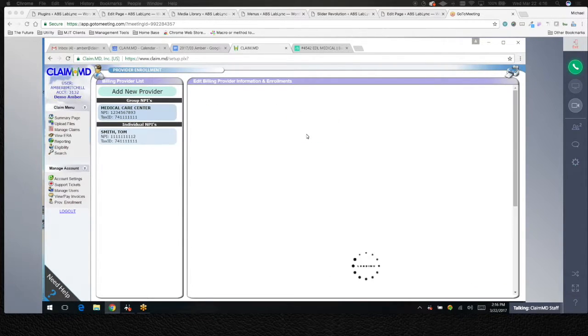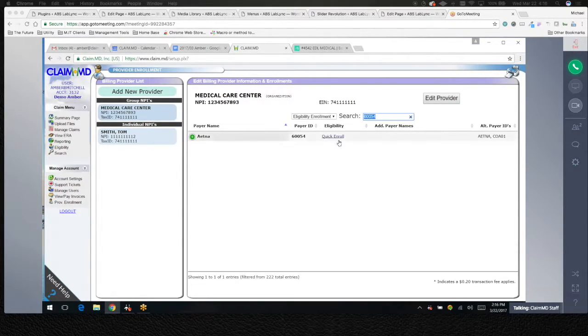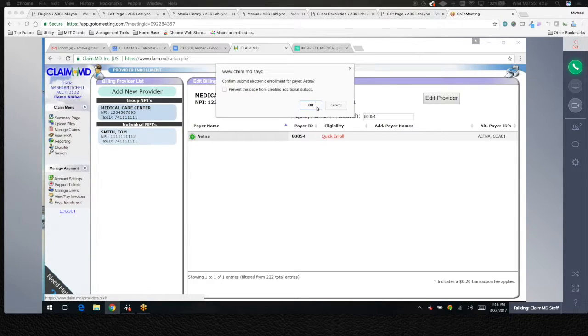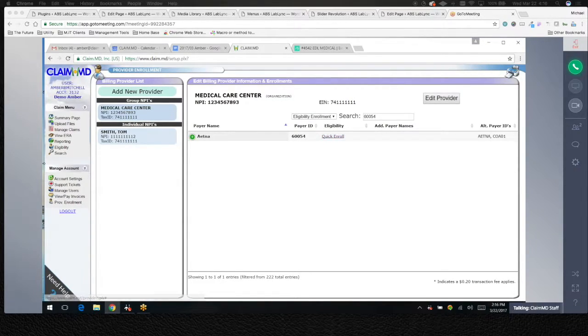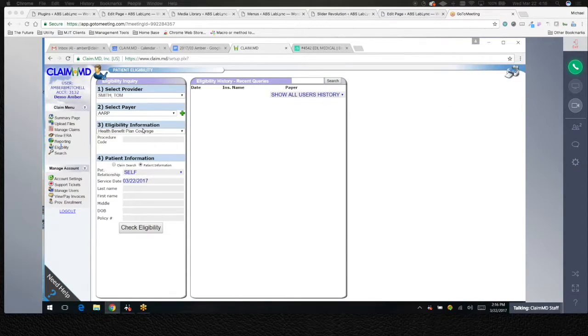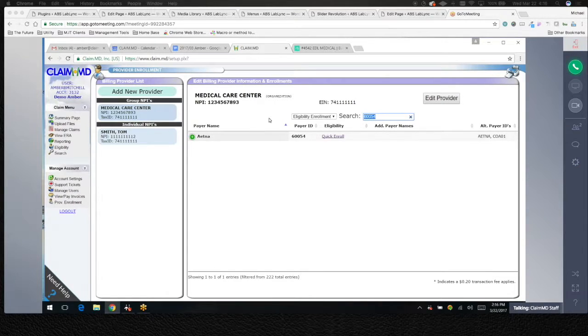Then I'm going to look at the eligibility enrollment for this payer. I'm going to go ahead and enroll for eligibility. That way, I can go over here to eligibility and start checking patient eligibility in ClaimMD. So basically what you're going to do is get a list of your payers together, and come in here and see what the requirements are for each of them.